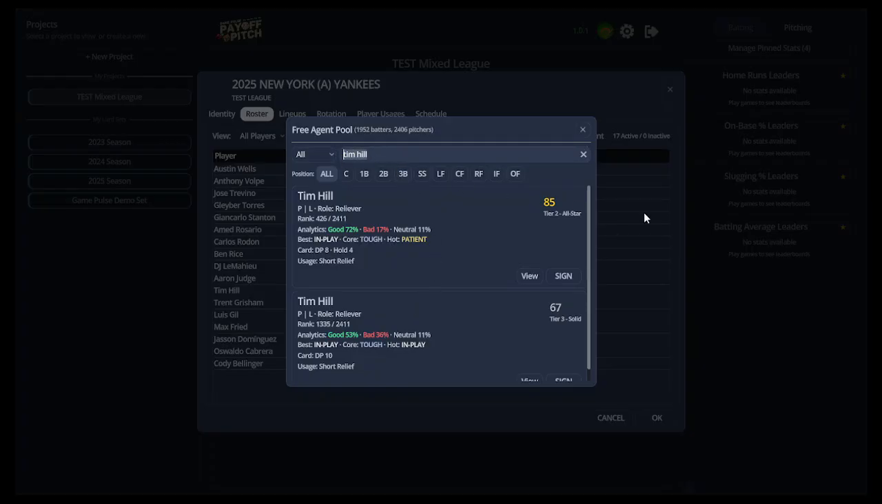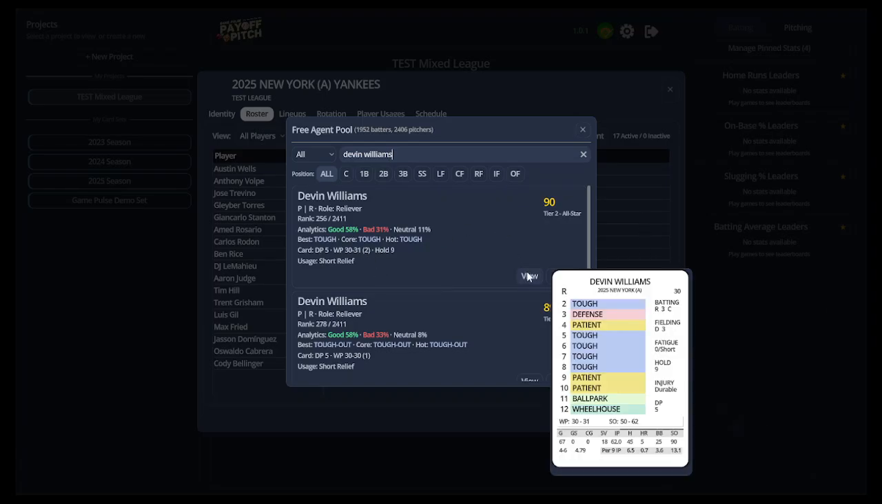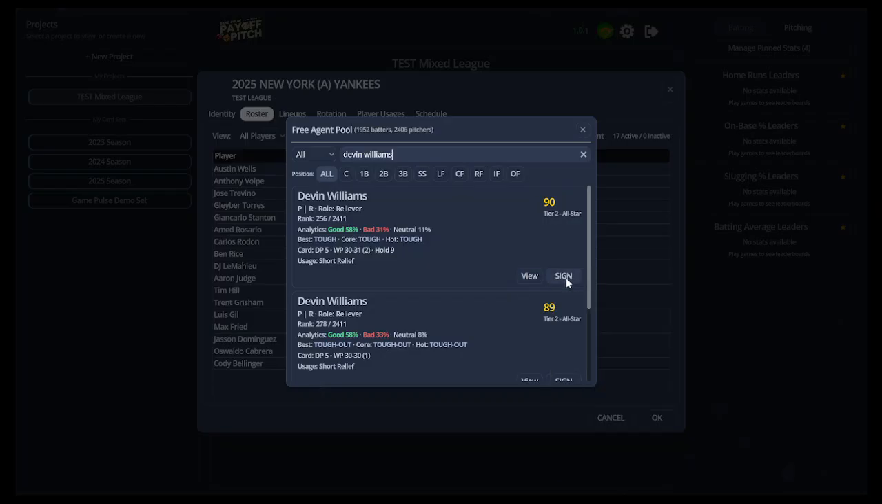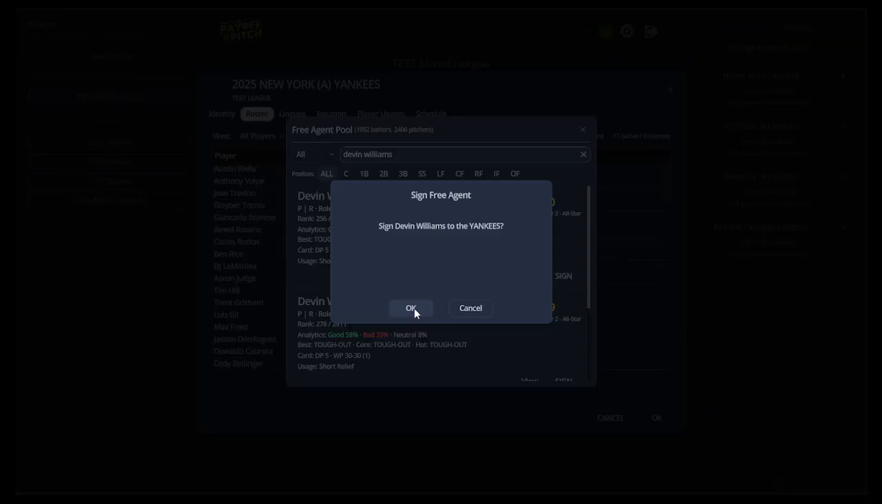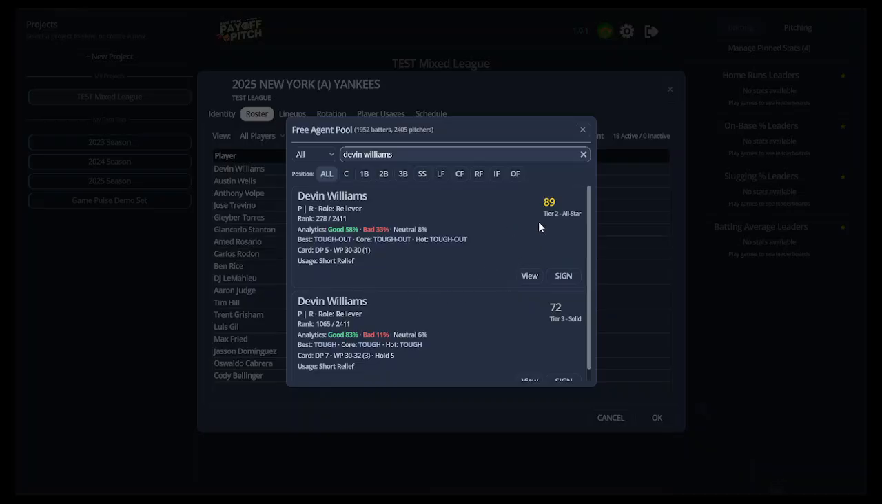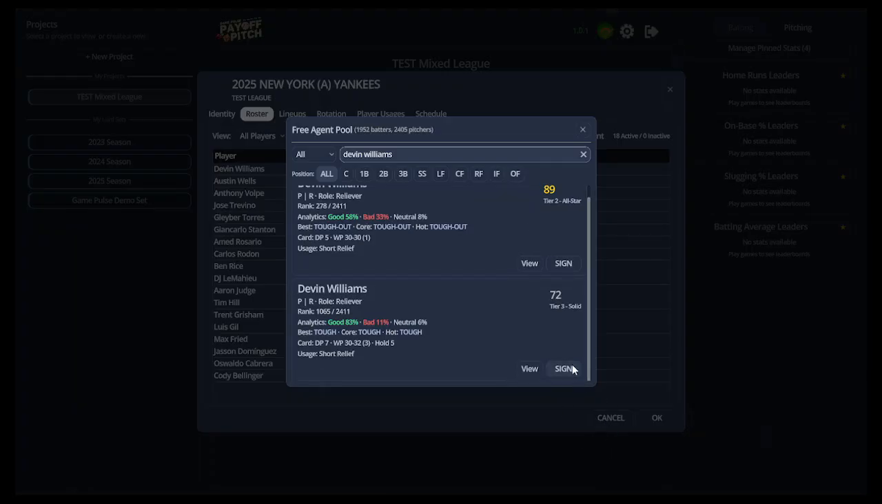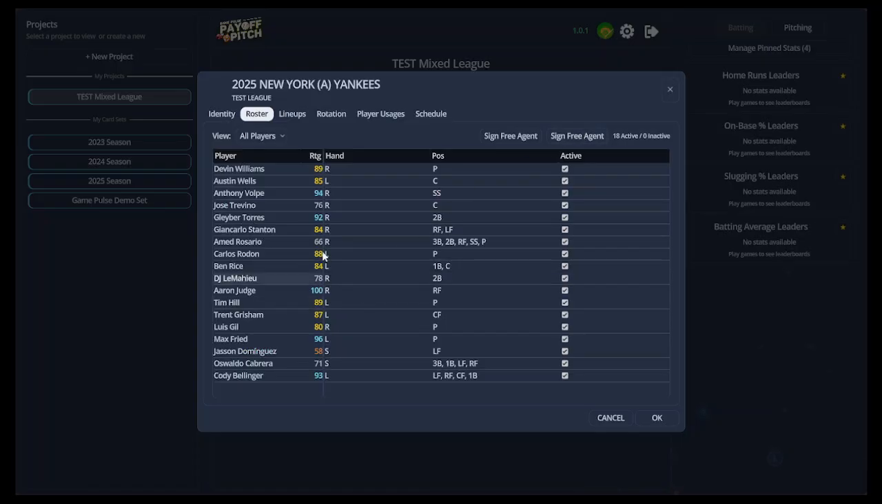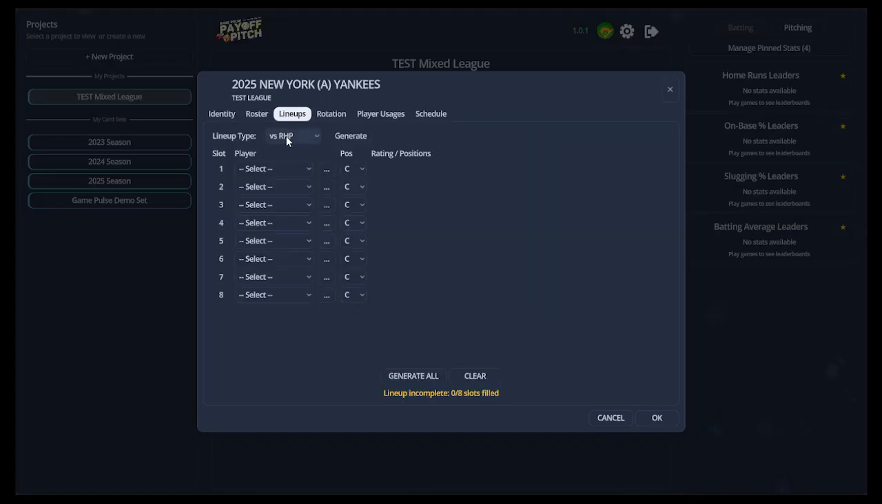All right, let's type in Devin Williams. Now he's showing up there. And not that I would sign him, but we're going to put him in there anyway. All right, so anyway, here we go. We've got some players in. We've got a roster. Okay, so now we should be able to go in and build up lineups.